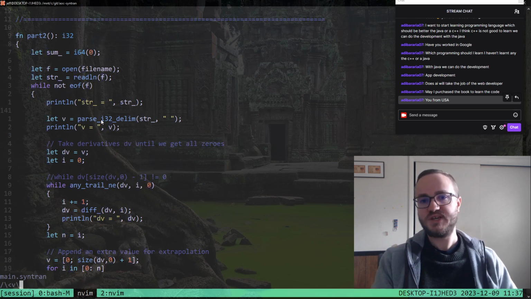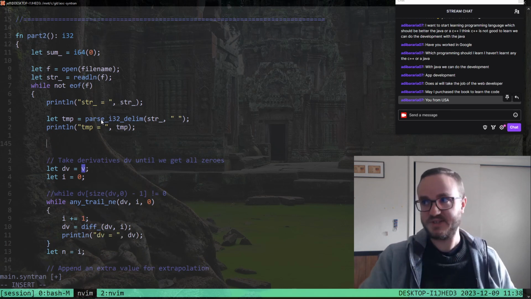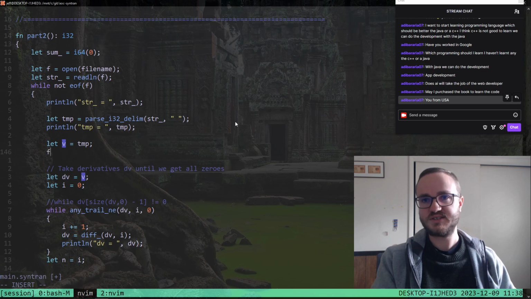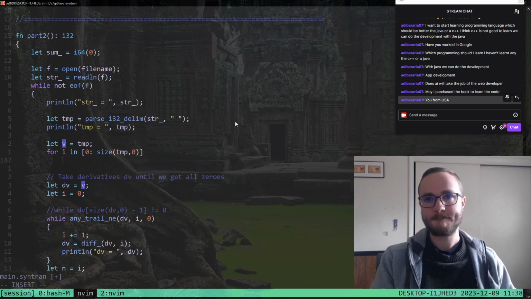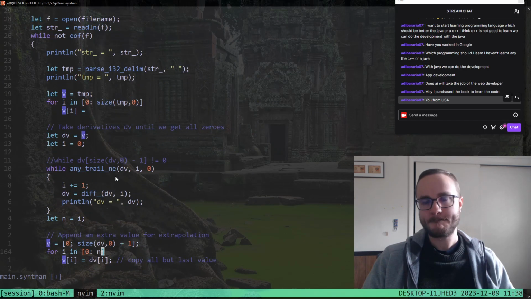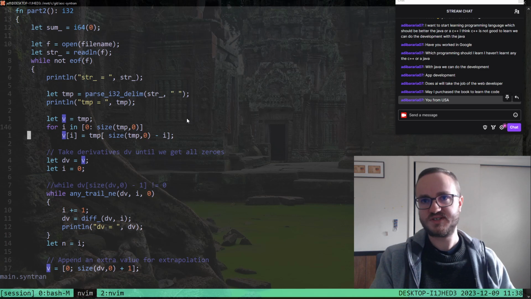So this is not V, this will be TMP, and then once we have a temporary vector, we're going to reverse it. I don't have a function to do that, so I'm just going to do it manually right here. I'm not even going to make a function for it. Let V equal TMP. That's just an easy way to allocate it to the same size, and then I'm going to change all of the values for I in 0 through size of TMP. I don't want to have to call size over and over again. Oh well, I'll just do it. It's going to be TMP of size TMP minus I. And then this should be reversed.